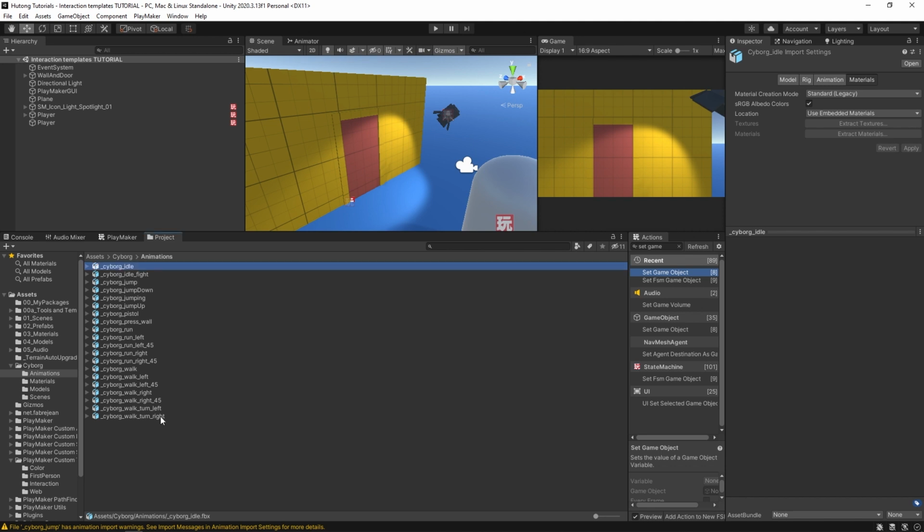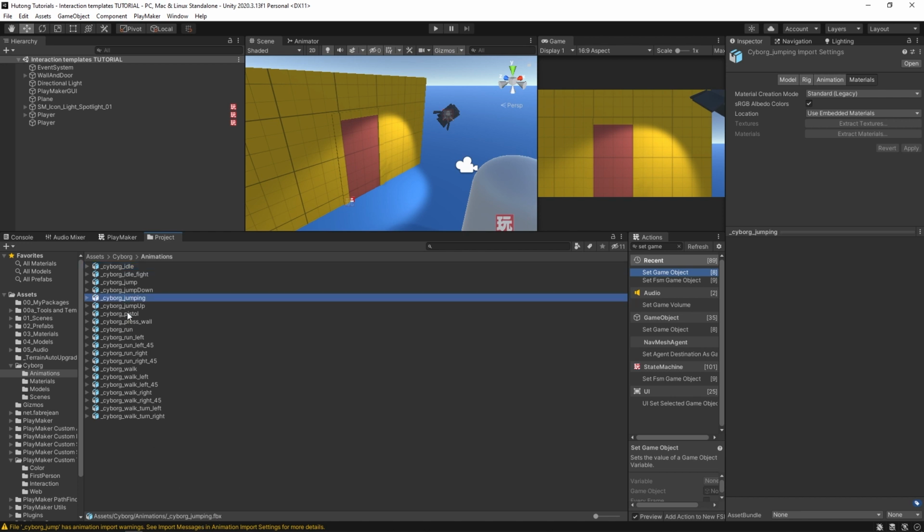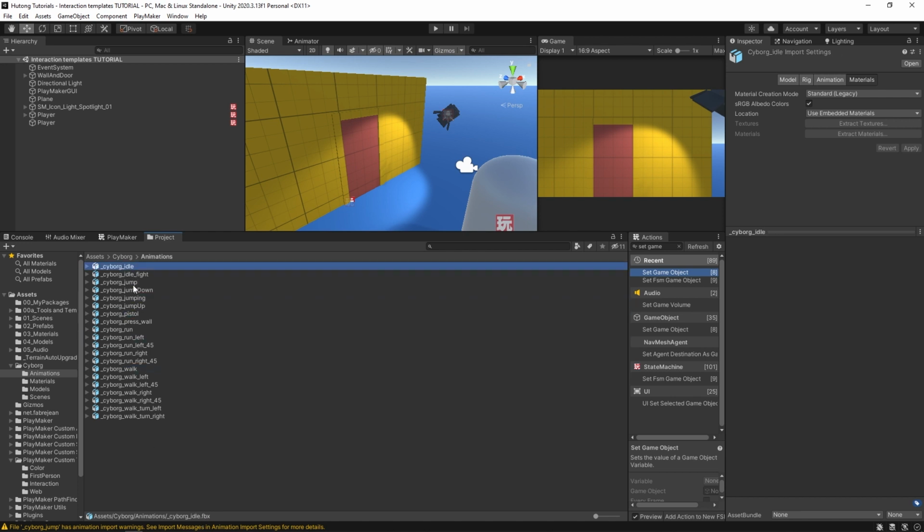When I select one of these, you could see the full name here is cyborgidle.fbx. Okay, so these are all FBX files. FBX files are like little packages that you could put multiple things in. You could put models and animations and other sort of information common in 3D applications, sometimes like lights and cameras.